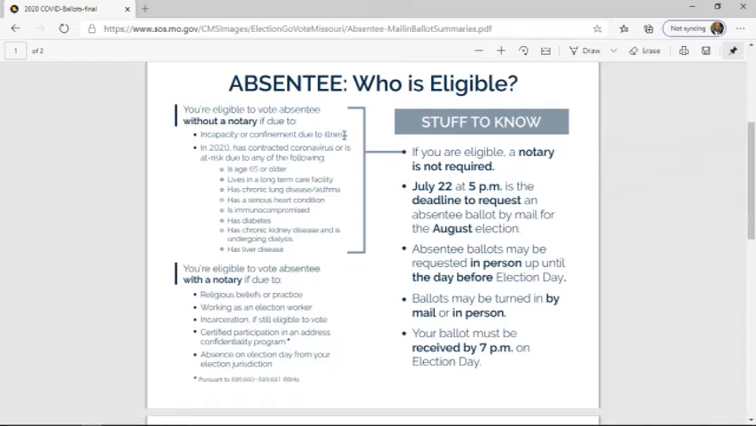Again, the classic reason is incapacity or confinement due to illness. In 2020, because of the coronavirus situation, they have added that either you've contracted the coronavirus or you're at risk of contracting the coronavirus because of any of these following reasons. Again, over 65, living in a long-term care facility, chronic lung disease, and so forth and so on. So if you meet any of these criteria in this first section, you can request an absentee ballot. And July 22nd at 5 p.m. is the latest you can make that request. You can request an absentee ballot, and if you're using these reasons, that ballot envelope will not have to be notarized. If you're using any other reason, the signature on your envelope is going to have to be notarized.